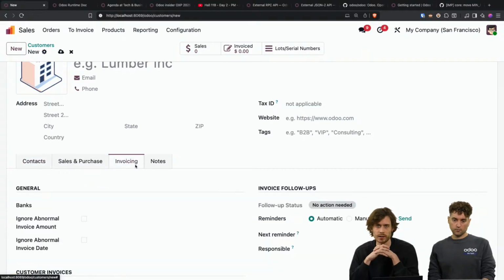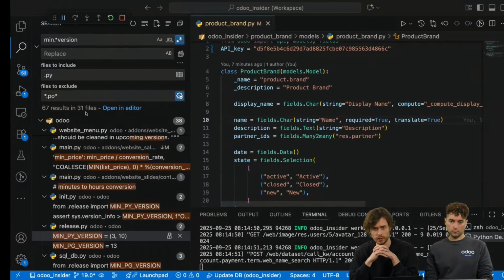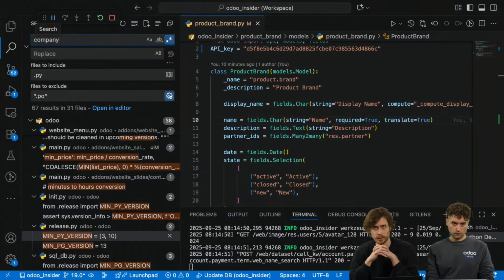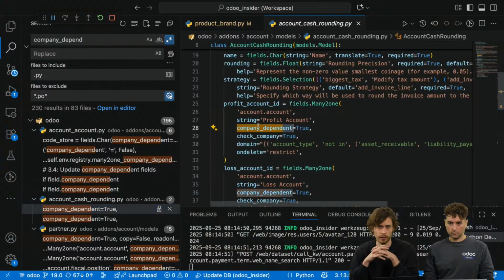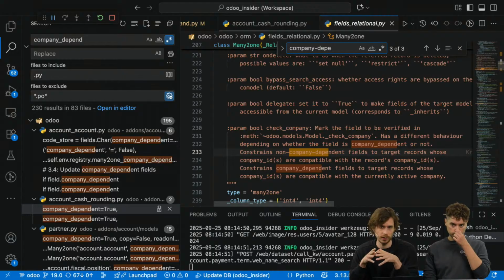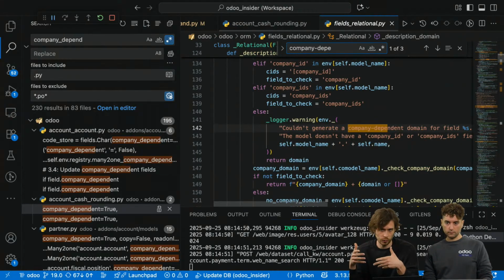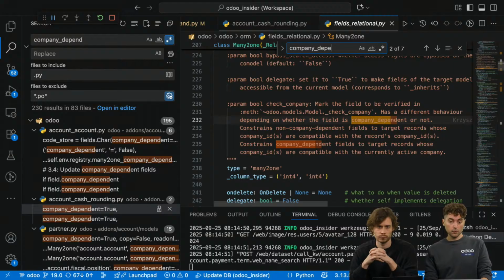So the main thing is that there is a keyword called company dependent on the field, and on the class there is check company. If you have company dependent, then generally you should use check company, which will make sure that you cannot mix the company of the record and of the relational field that you're adding. Yes, be careful.